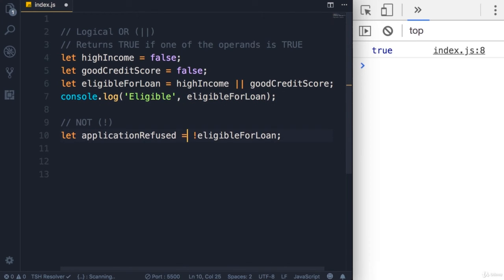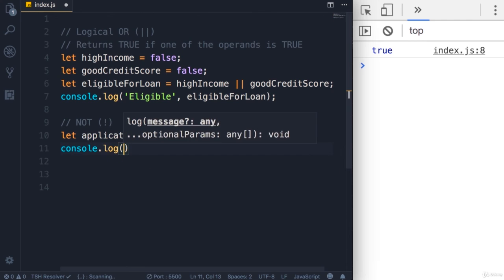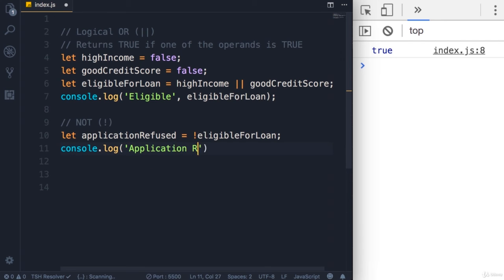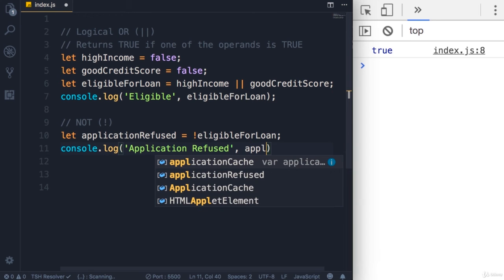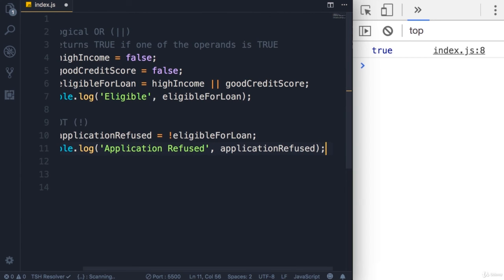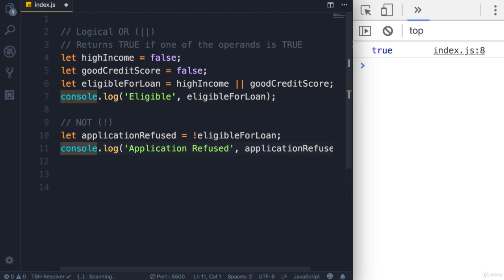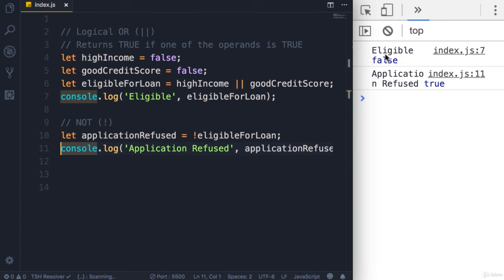Then we apply the NOT operator to set the application refused variable. Let's do another console.log, application refused. And here we log application refused variable. Now let's see what we get on the console. So save the changes. You can see this applicant is not eligible because eligible is false, and application refused is true because it's always the opposite of eligible for loan.